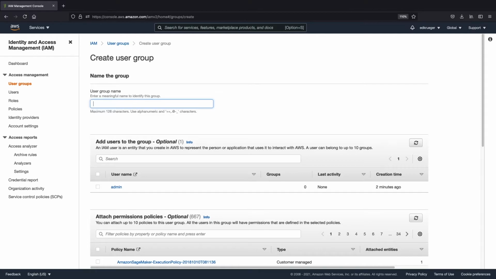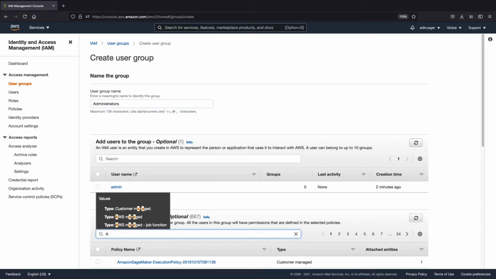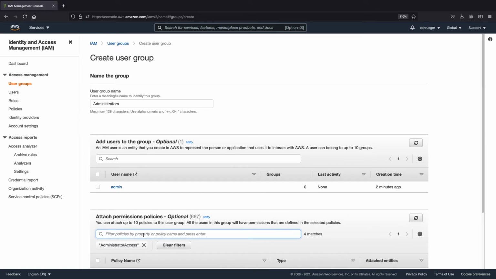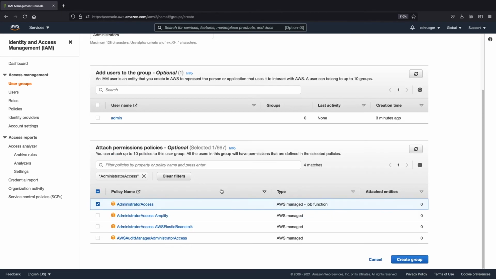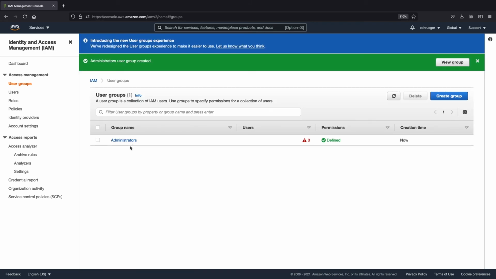Let's call this Administrators. And let's search for the Administrator Access role. There it is. Go ahead and hit the checkbox, and then hit Create Group. Great. So Administrator Group is up.